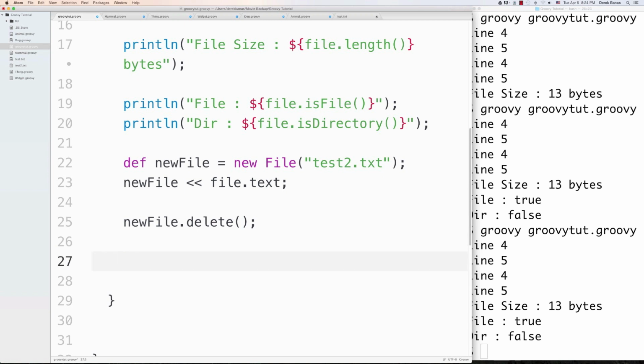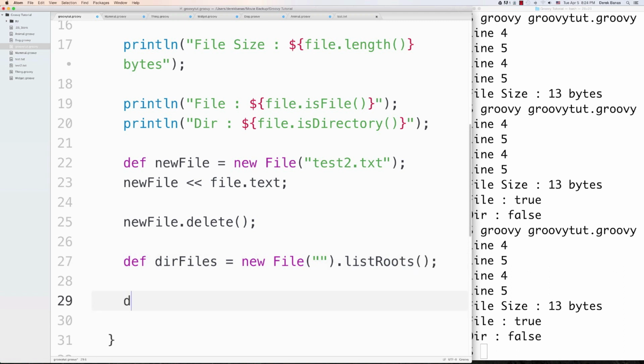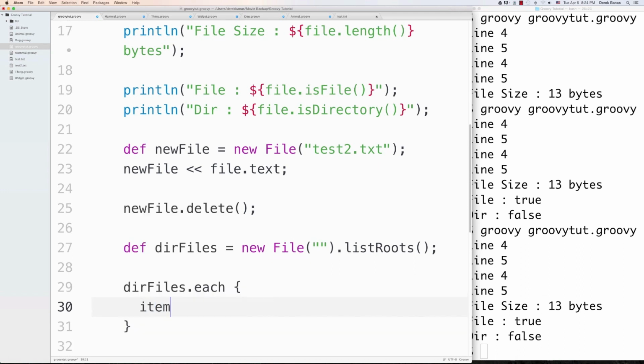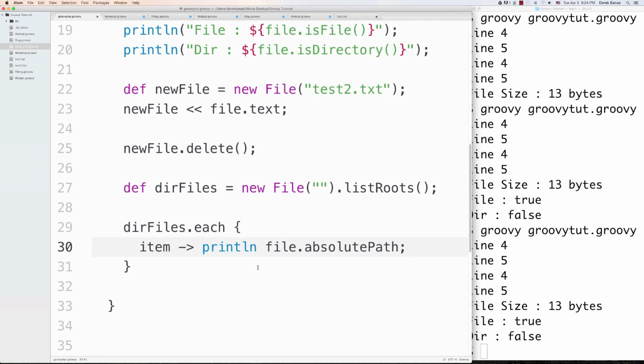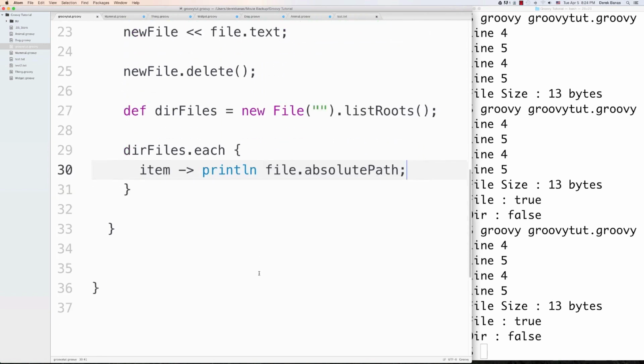And also get a directory of files. So say directoryFiles is equal to newFile and listRoots, and then cycle through all of those different results that we receive with directoryFiles.each, and then output each individual item that we receive. println, and you'd go file.absolutePath. There you go. So that's a whole bunch of different things you can do file I/O wise.